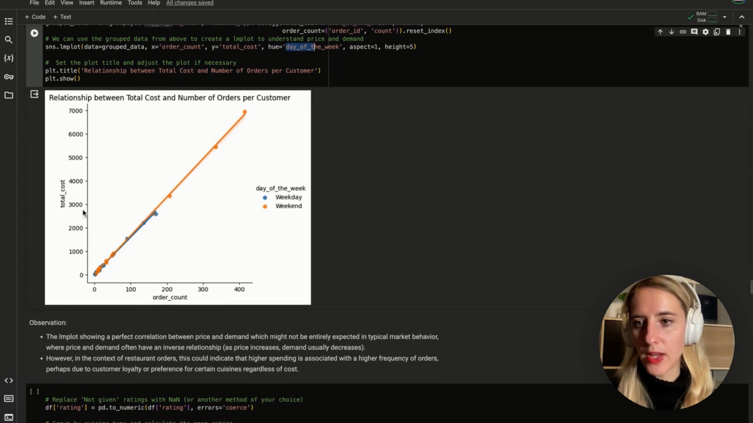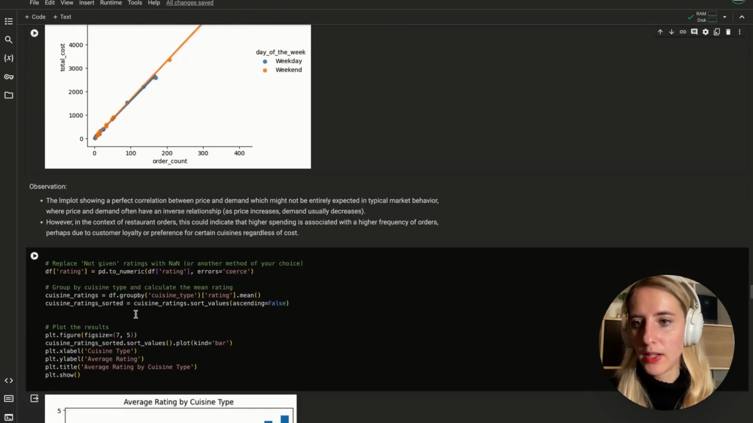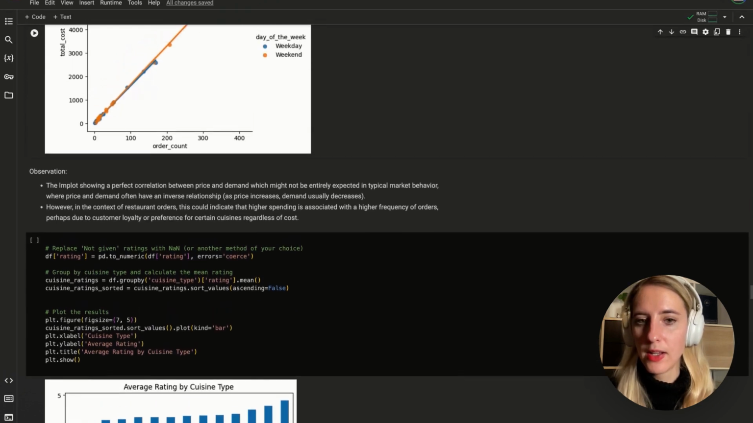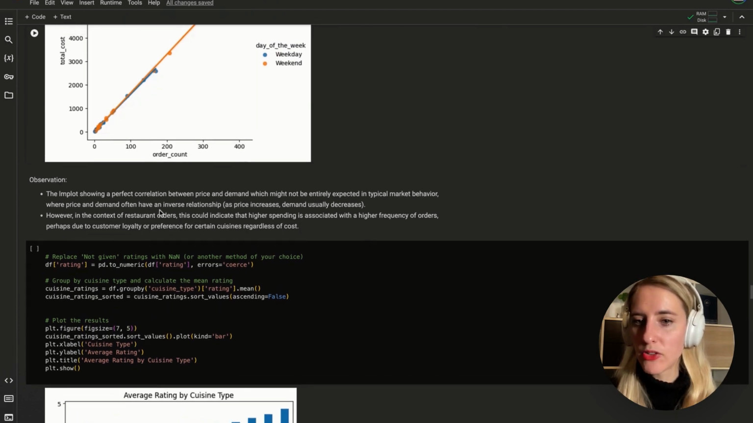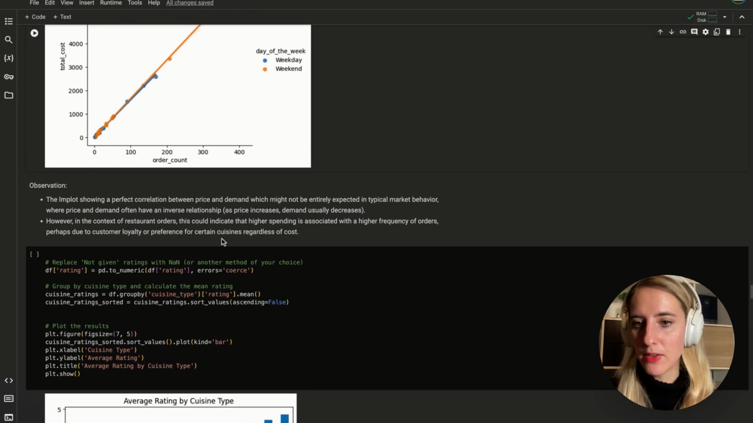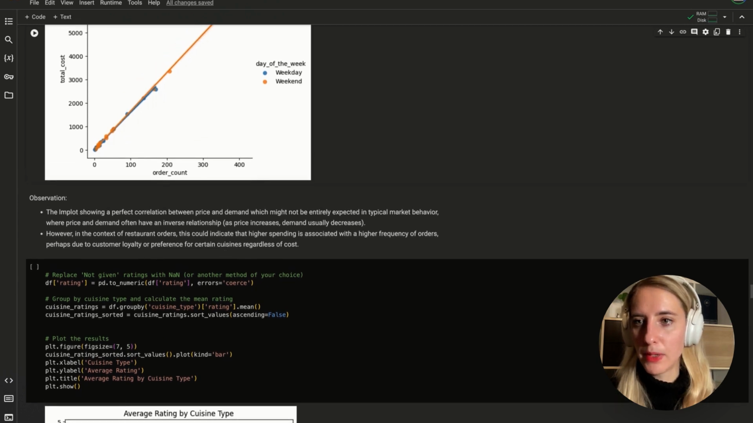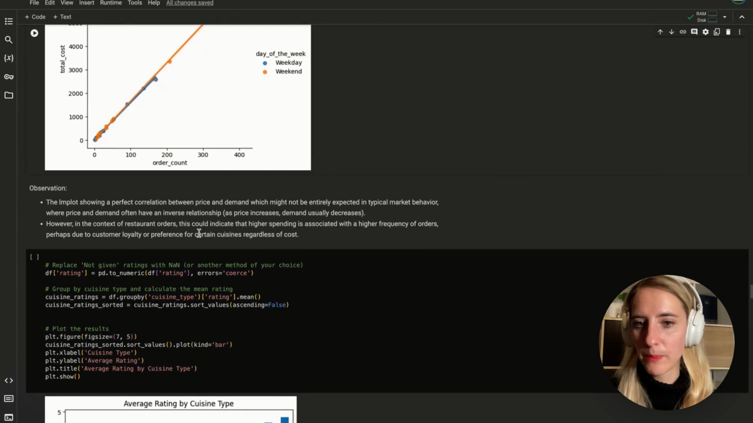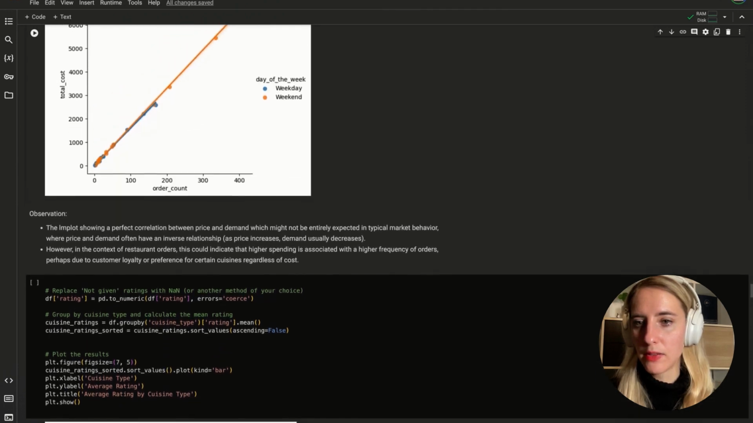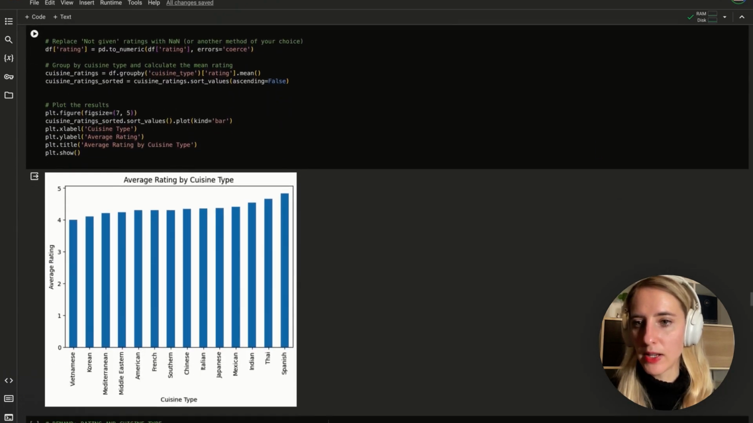So as the order count goes up, total cost goes up as well. That means that we have a perfect correlation between price and demand, which is quite surprising because that's not typical market behavior. Normally, price and demand have an inverse relationship. So as price increases, demand usually decreases. Here, that is apparently not the case. So that means that people that order more are also willing to pay more. It could be that higher spending is associated with higher frequency of orders. That means that customers might be loyal to certain cuisines regardless of the cost. That's a very interesting finding already.